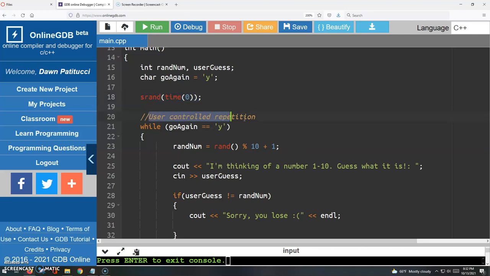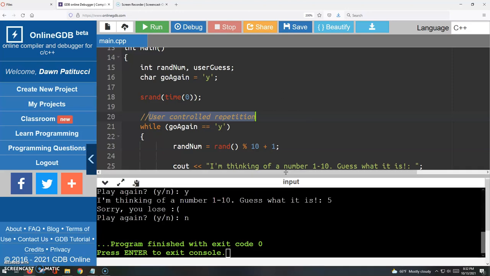Okay, in this video we're going to see an example of what we call user-controlled repetition. This is different from counter-controlled repetition, which we've been doing in the previous videos. You know, with counter-controlled, the loop was always set up to run X amount of times, 5,000 shamrocks, 10,000 smileys. User-controlled is different.